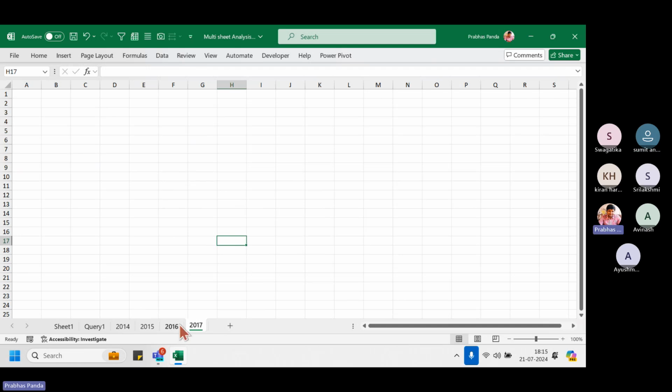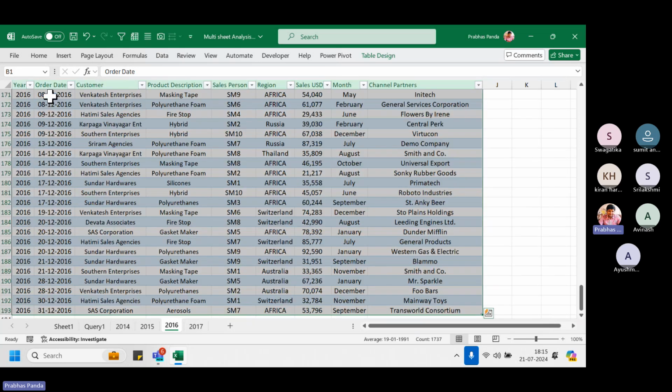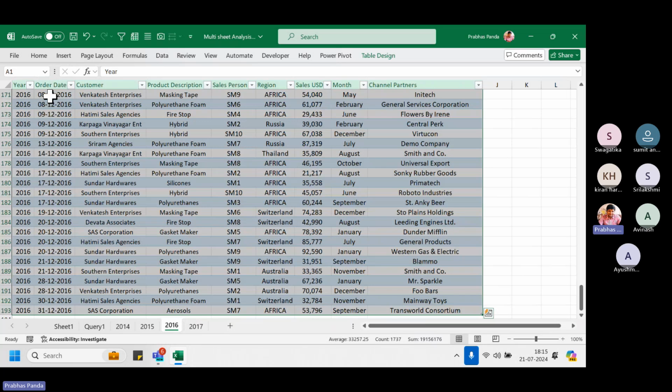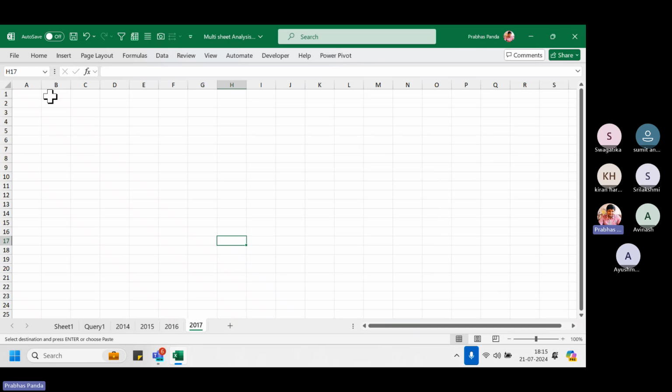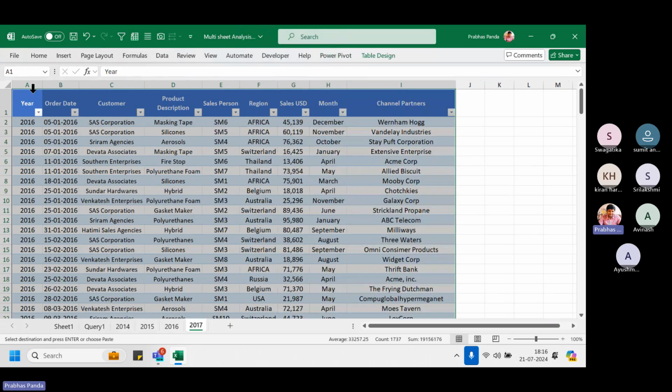Now go to 2016 and keep your cursor in that column header. The very first row is the column headers. Keep your cursor there and go for Control A. So when you go for Control A, you will be finding entire data range is selected. Copy that. Control C. Come to 2017 and keep your cursor in A1 cell and paste it. And expand the columns.